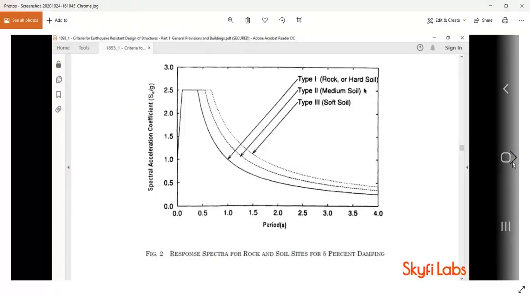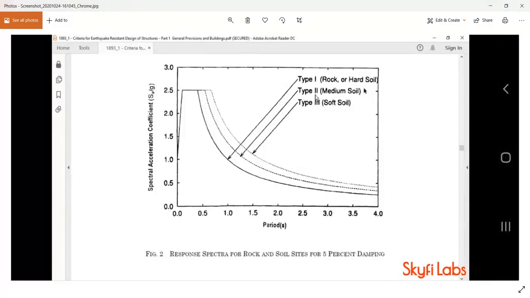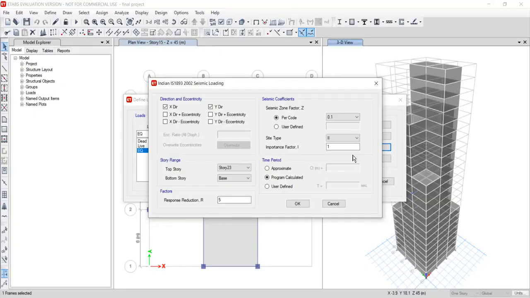IS code. Here there are different types: if we have a soft soil then it is type 3, if we have a rock or hard soil then it is type 1, and if we have a medium soil then it is type 2. For our problem it is type 2, that is the soil beneath the structure is medium soil, and therefore we will select type 2.